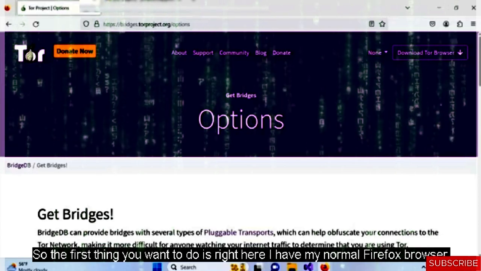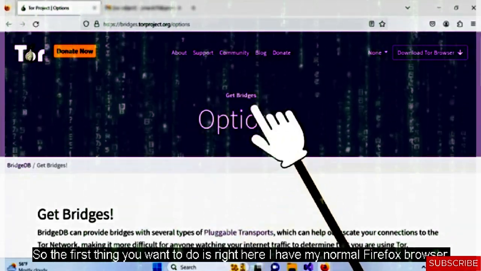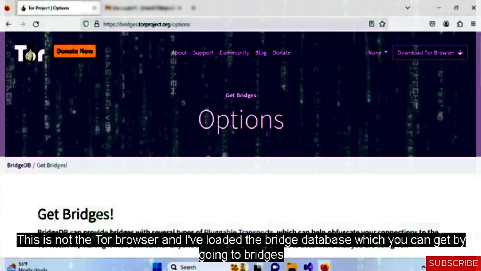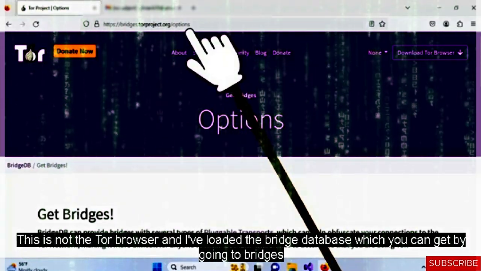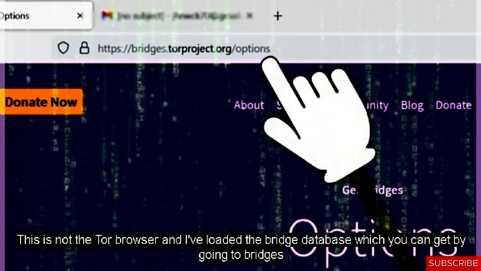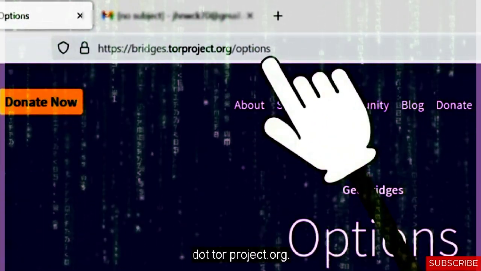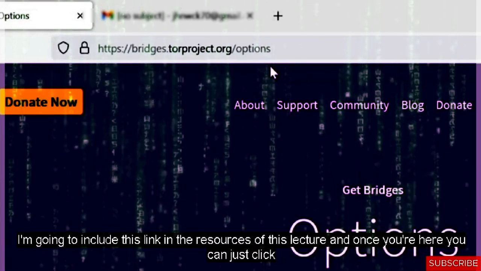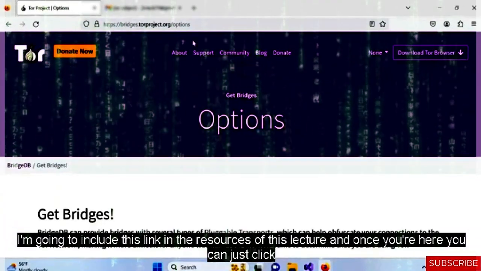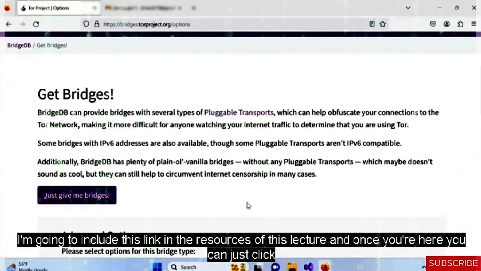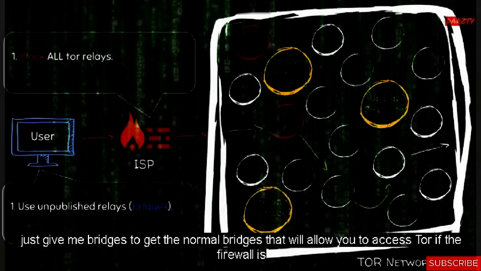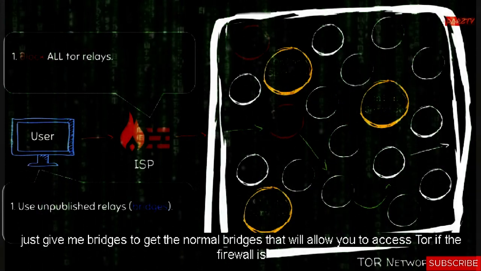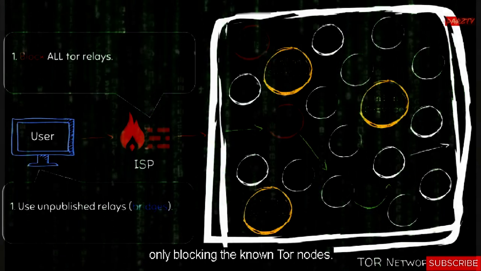So the first thing you want to do is, right here I have my normal Firefox browser. This is not the Tor browser. And I've loaded the bridge database, which you can get by going to bridges.torproject.org. I'm going to include this link in the resources of this lecture. And once you're here, you can just click Just Give Me Bridges to get the normal bridges that will allow you to access Tor if the firewall is only blocking the known Tor nodes.